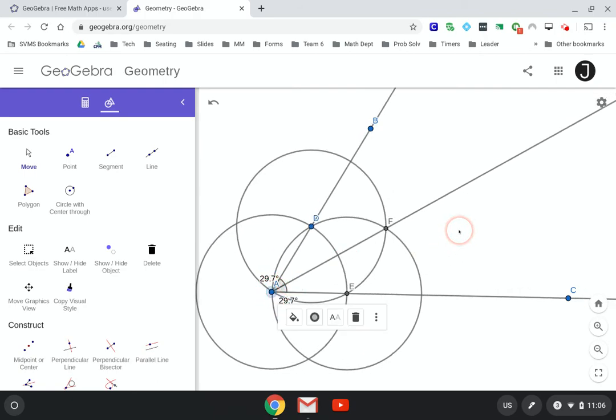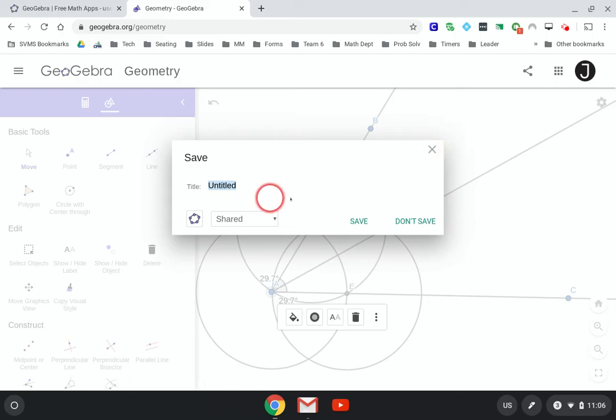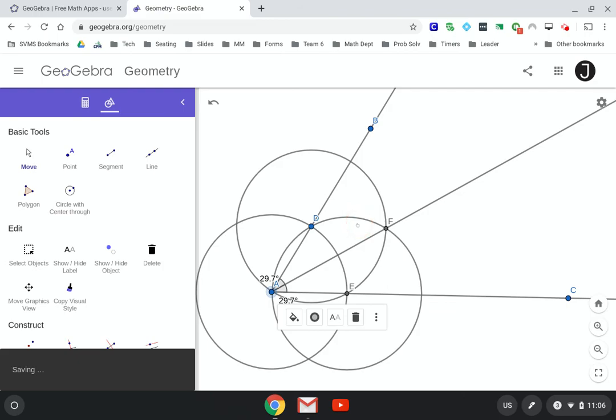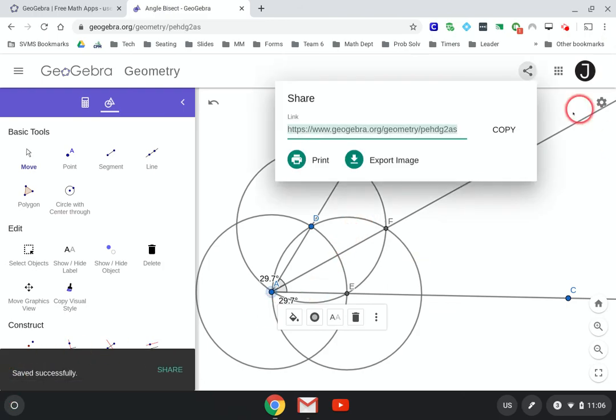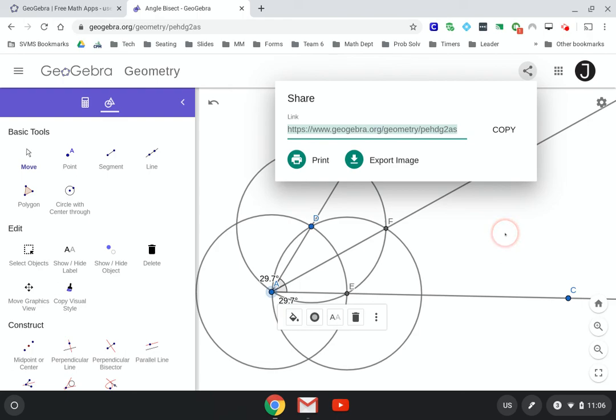I'm going to send you off to create your account, hopefully if you haven't already, and repeat this construction. And then at the end, I want you to share it with me. So once you have your account, you can share here. And I need to save it. I have to give it a title. So angle bisect. I'll save it. And there you go. It gives me a link that I can copy and then send off. And you can do the same thing. And this lets me get a look at your construction and see how you did.